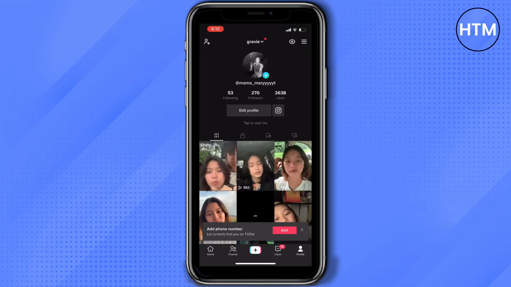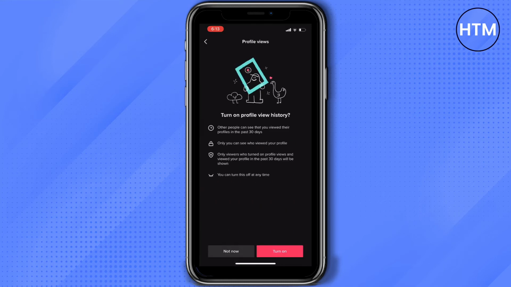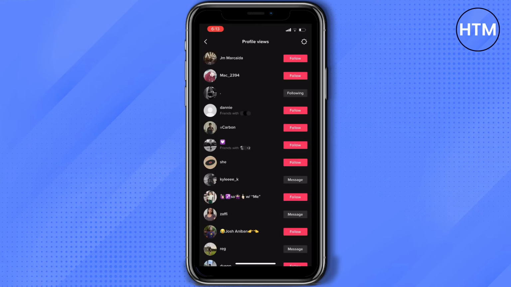Tap on that. In here, you'll see brief information on what will happen to your TikTok once you turn on the profile view history. Make sure to thoroughly read this before you turn on the profile view history. Once you've done reading it, turn it on. And then TikTok will show you who visited or viewed your profile within the last 30 days. You'll have an option to follow them or message them.